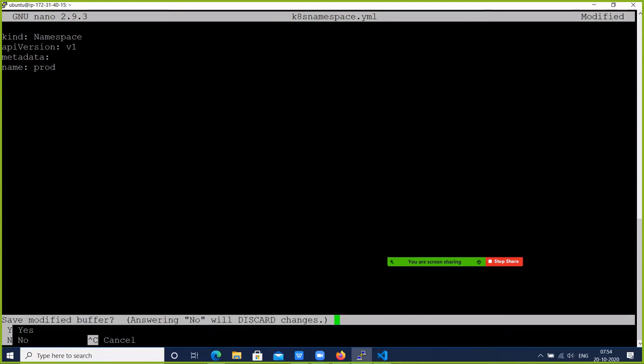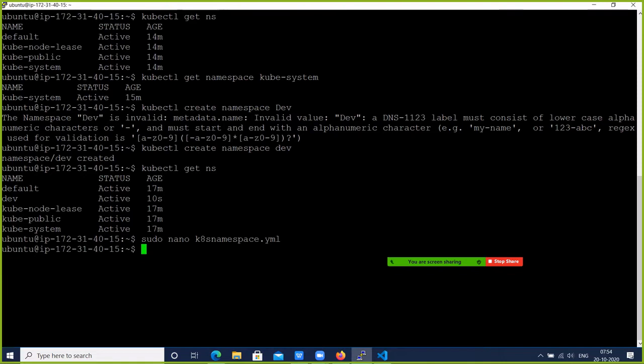Save the file. Okay, so I have created the YAML. So how to deploy the YAML? Command is kubectl create -f or YAML, or you can use kubectl apply -f. These two commands you can use to create any objects using the YAML. So let's use the create command: kubectl create -f and my YAML, and enter.